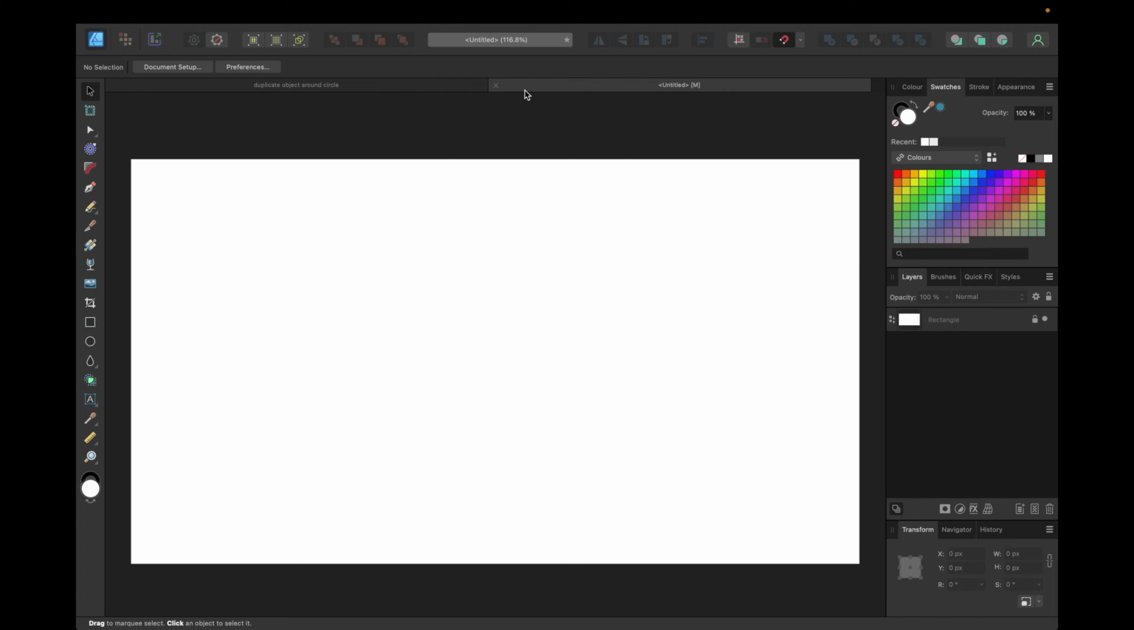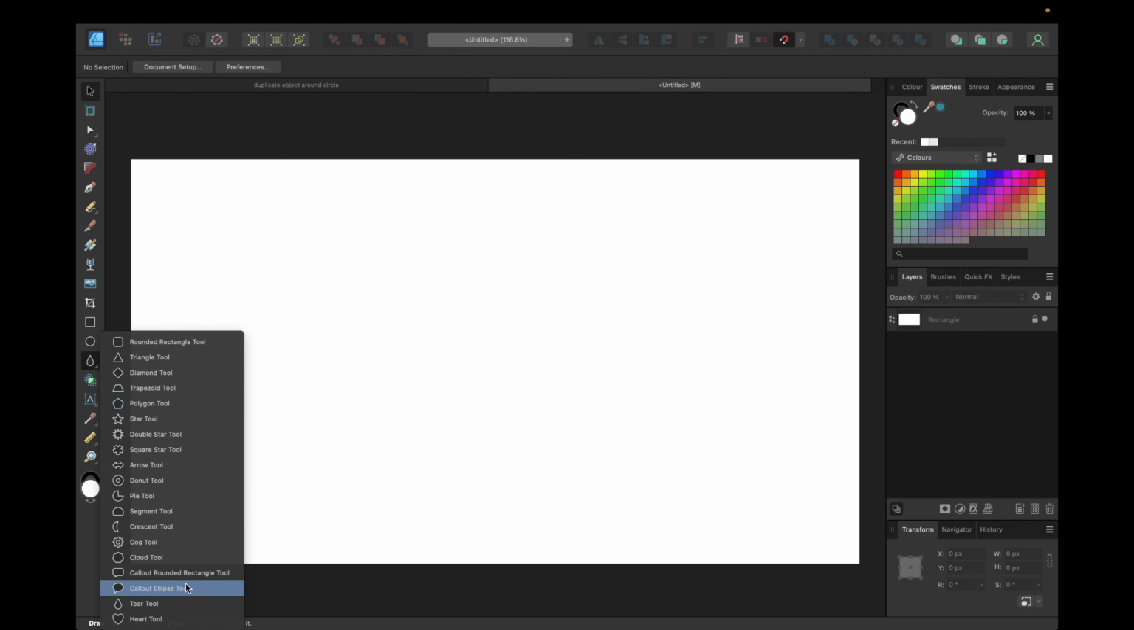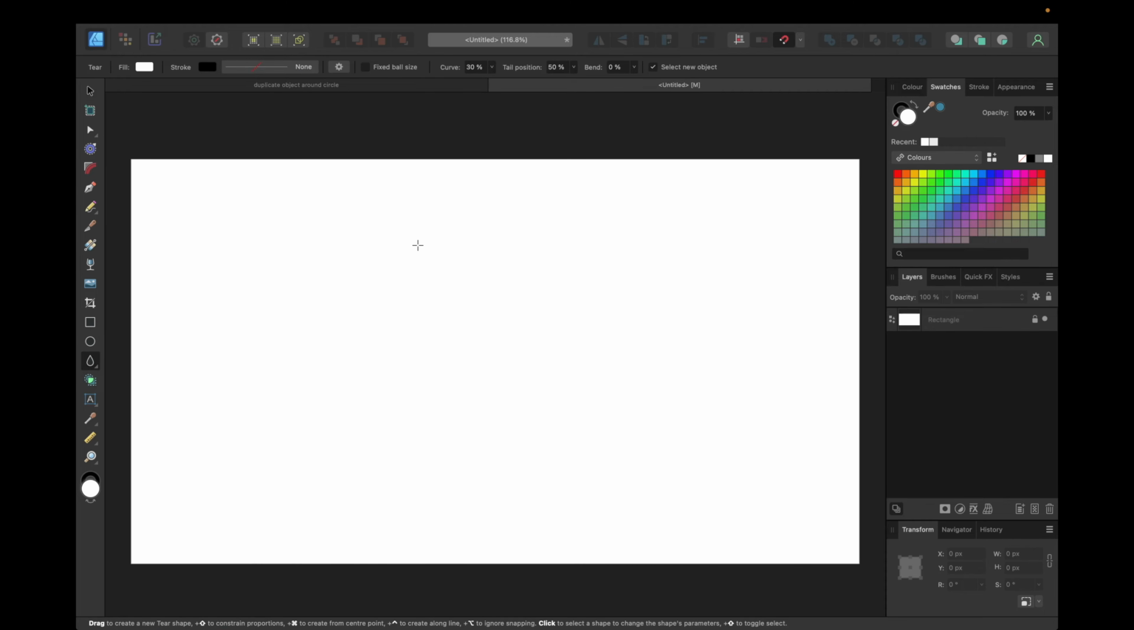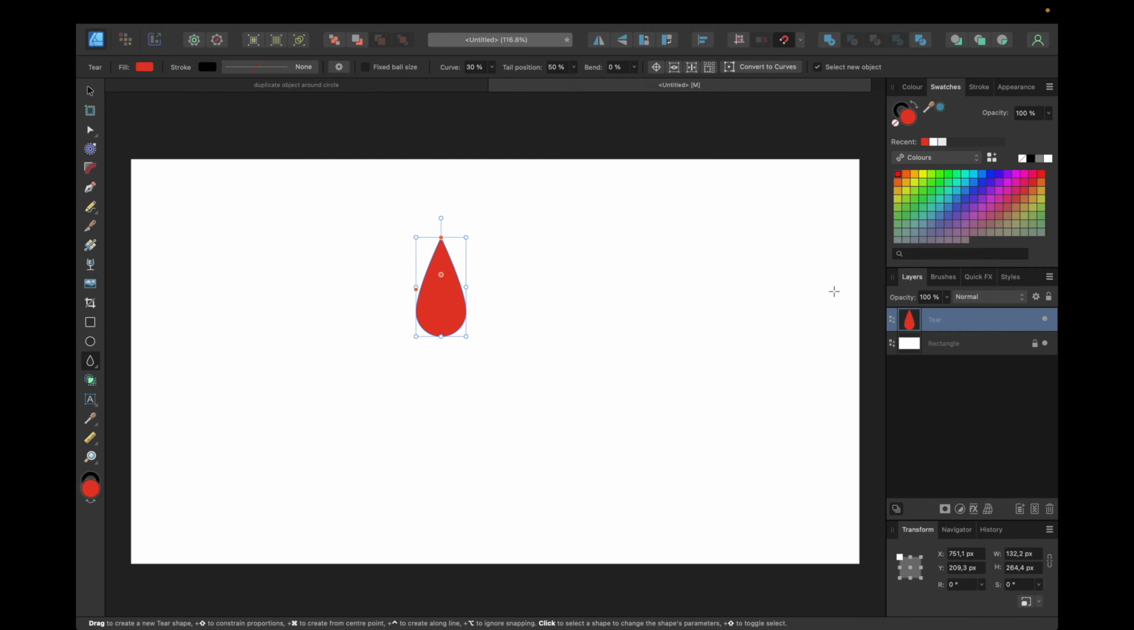And first we need the object we want to duplicate around a circle. So we are going with a tier right here. So you have to go to this tool and click on this little arrow and click on the tier tool right here and hold down shift to get a perfect tier in terms of its dimensions. And we are now filling it with a good color that is well visible on this background, for example red. And we are flipping it upside down by clicking flip vertical.